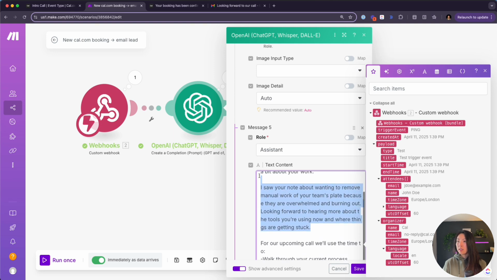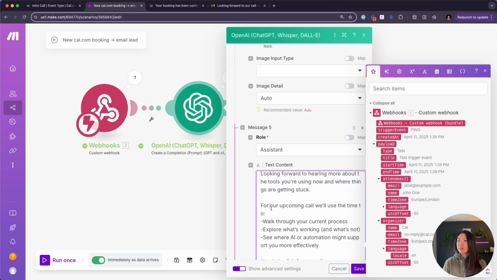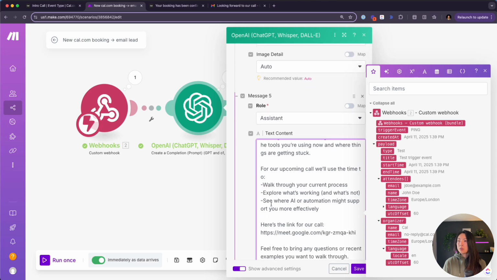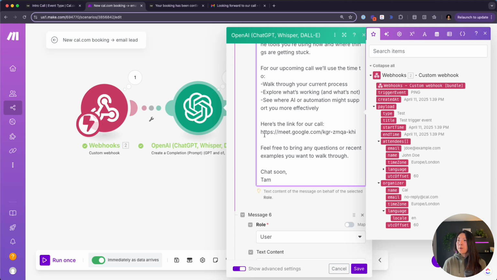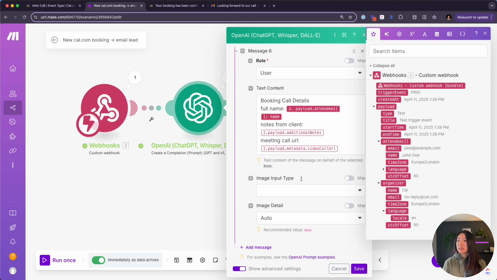Now, this isn't any world-class email, so you can go ahead and change this, write it in your own tone. But just to give it an example, right? So for our upcoming call, we'll use this time to walk through your current process, explore what's working, what's not, see where AI or automation might support you more effectively. Here's the link for the call. Feel free to bring. So we can leave that as is.